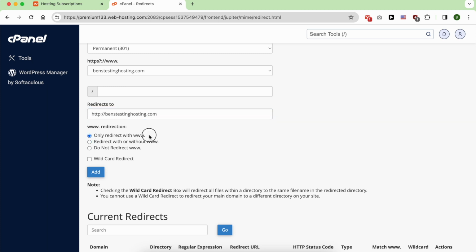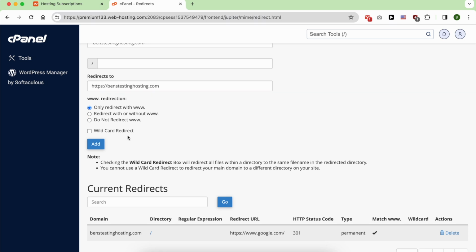So our redirection will be from our site with www to our site without this www. I add here HTTPS because I use it. And also make sure to check this wildcard redirect. Wildcard redirect will redirect all files within a directory to the same file name in the redirected directory. And then click on Add.